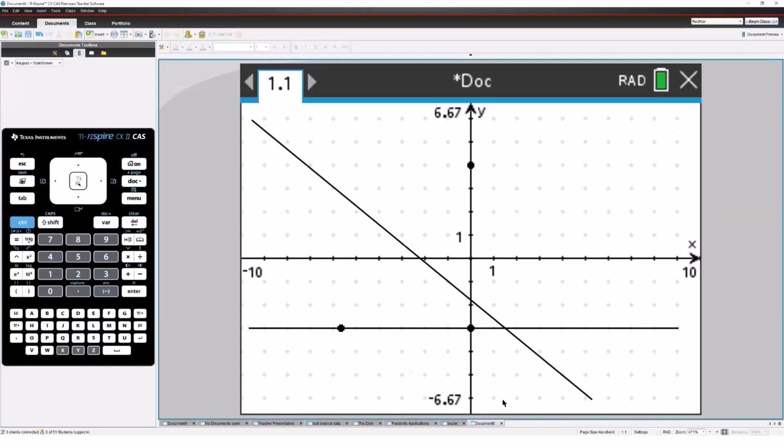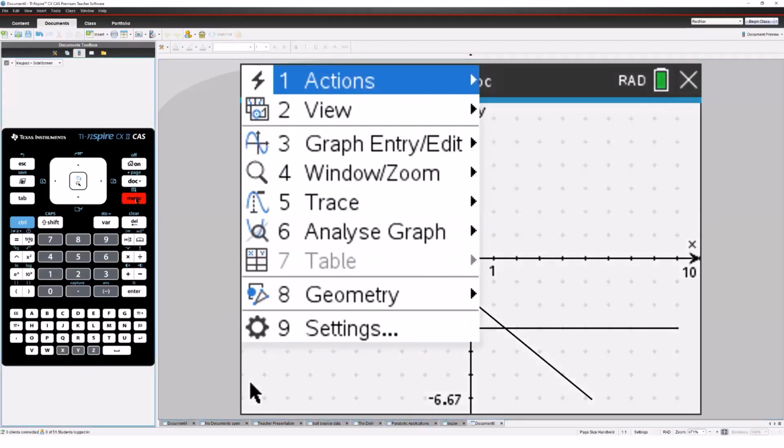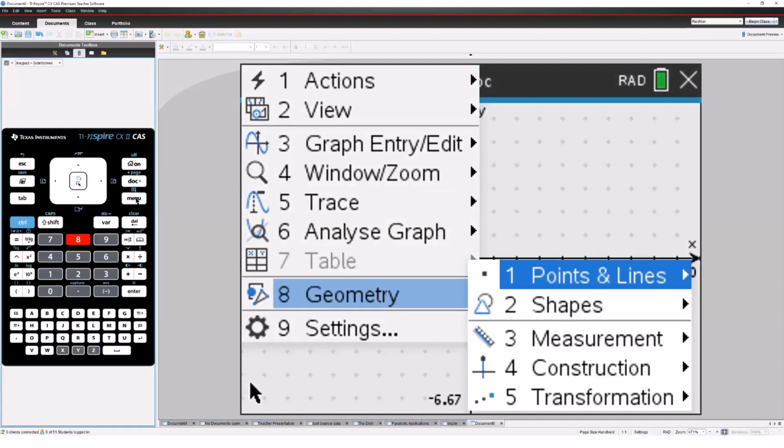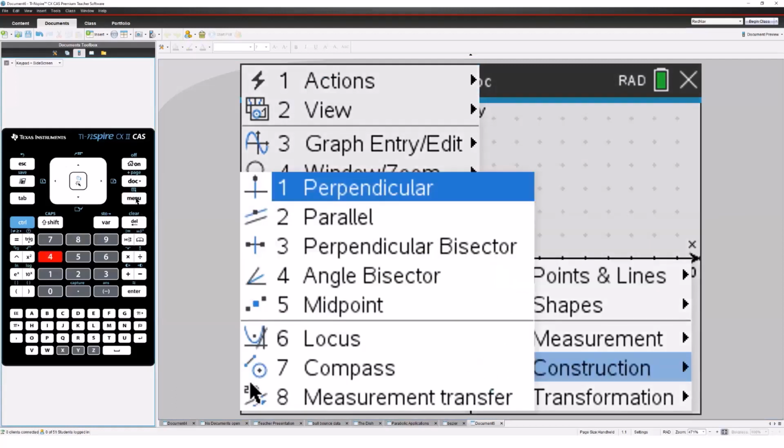So there's this wonderful tool called a locus. So press Menu, Geometry, Construction, which is number 4, and select Locus, which is number 6.